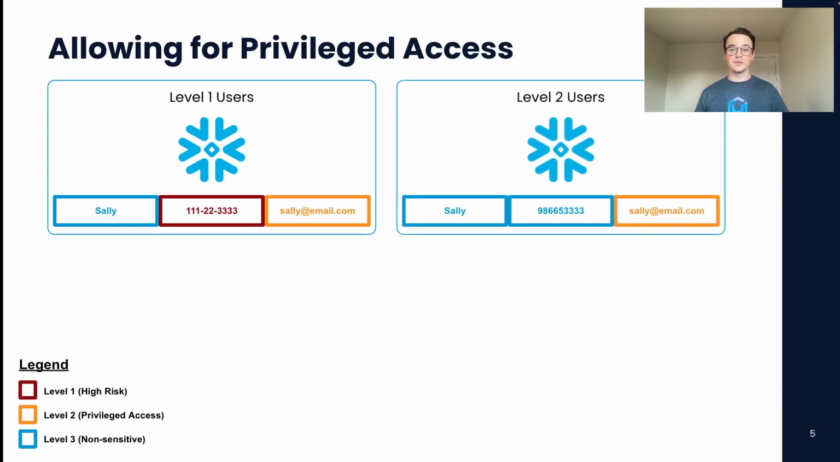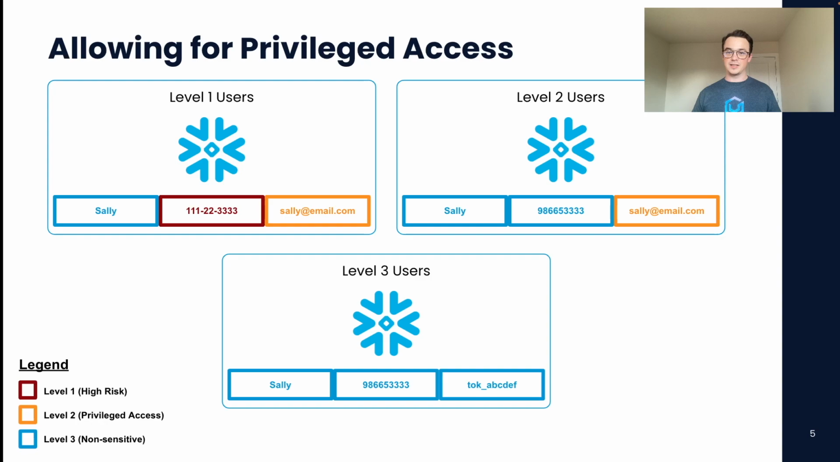We can also configure level 2 users, who can see the privileged email column because they need to be able to get access to send the emails, but they can't get access to the social security number. Finally, we have level 3 users who only see tokenized data. They do not need to see the raw data in any circumstance.